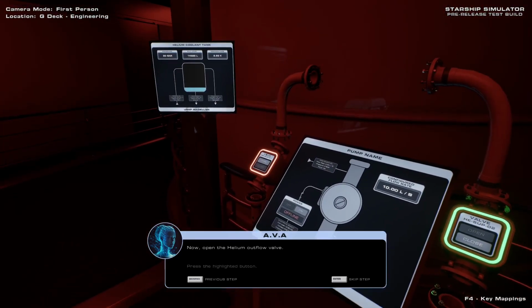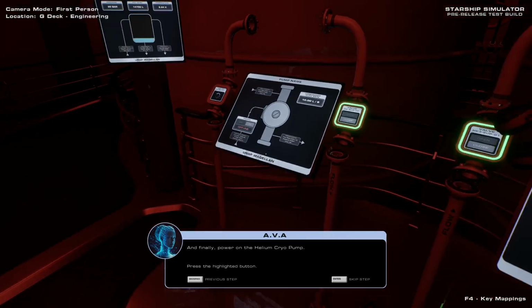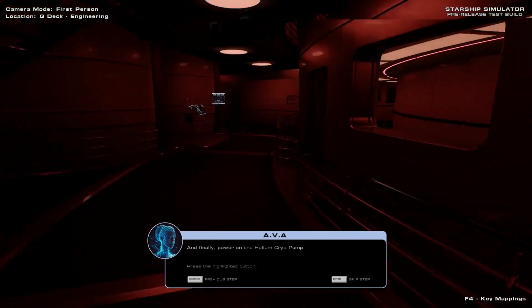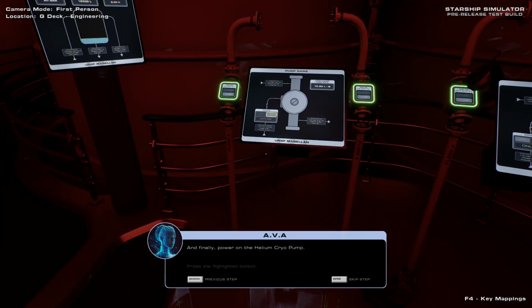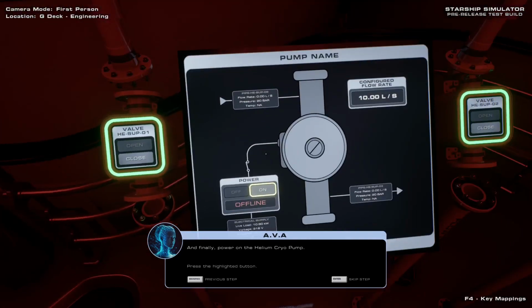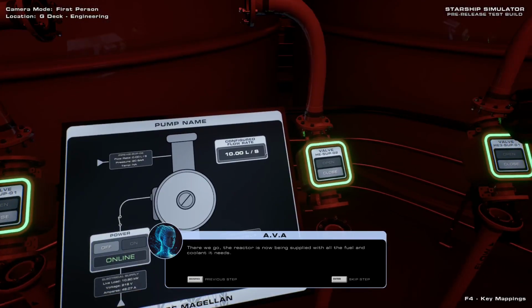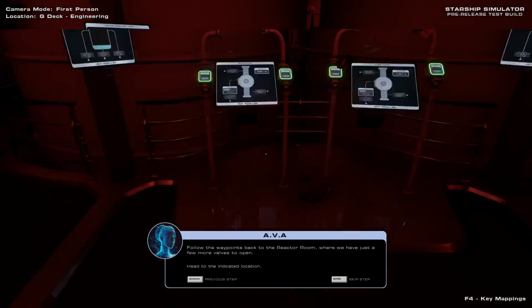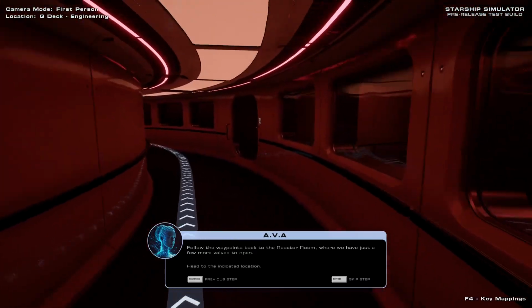Now open the helium outflow valve. And finally, power on the helium cryopump. There we go. The reactor is now being supplied with all the fuel and coolant it needs. Follow the waypoints back to the reactor room, where we have just a few more valves to open.